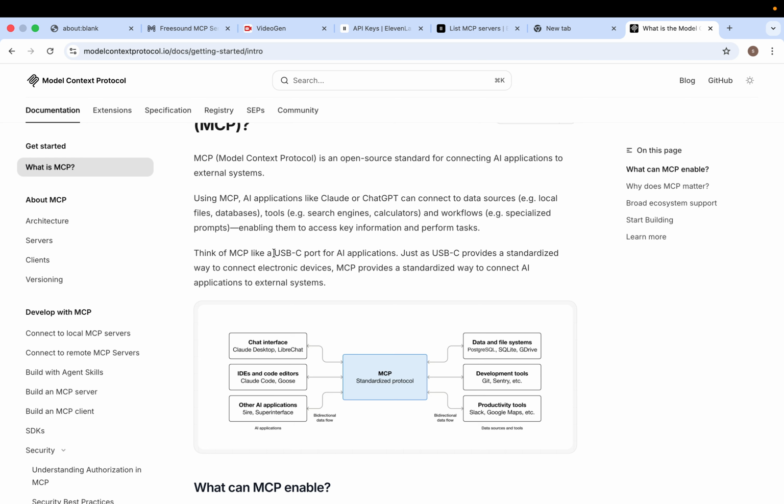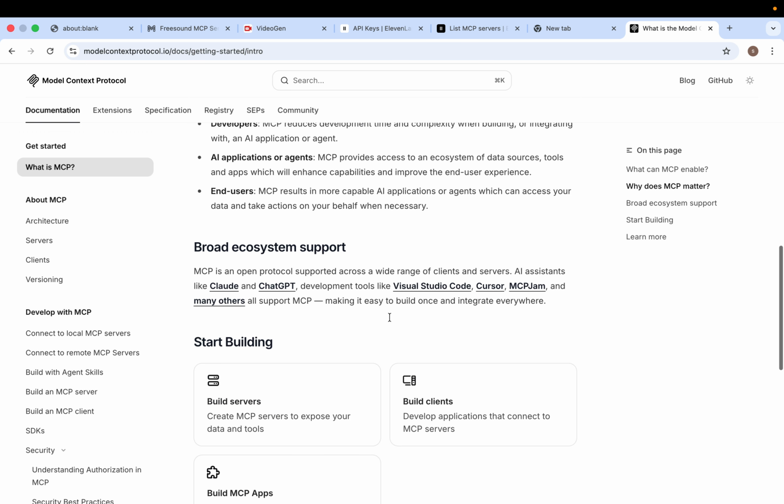It's written here as well that it's like a USB-C port for AI applications, similar to how we connect electronic devices with our laptop or any other system. You don't need a different wire or port for different devices. You can have a single USB-C port which can connect with different electronic devices. Similarly, you can have just one MCP protocol to connect several different AI applications with a single enterprise data source. So that's what MCP is.